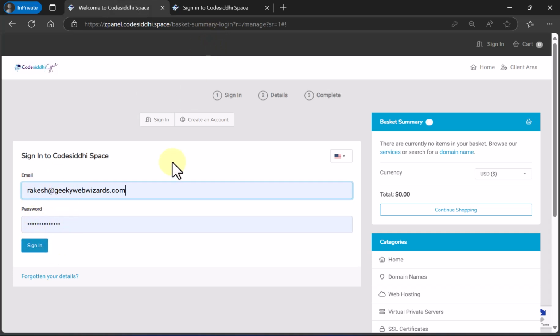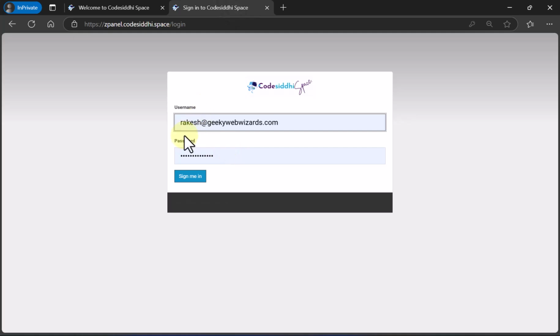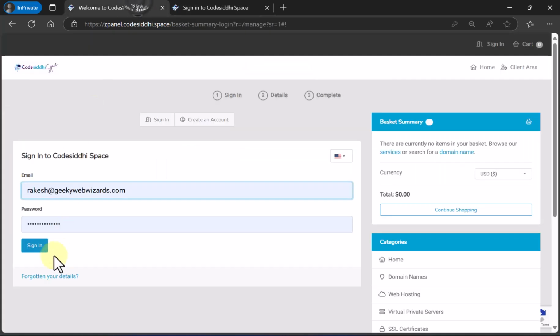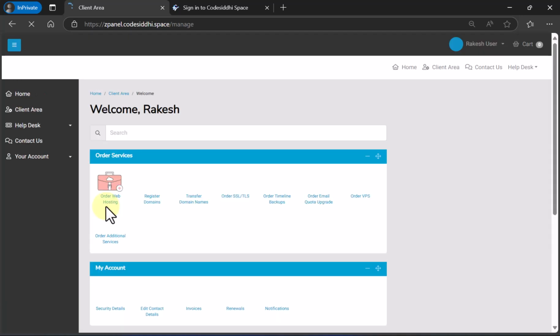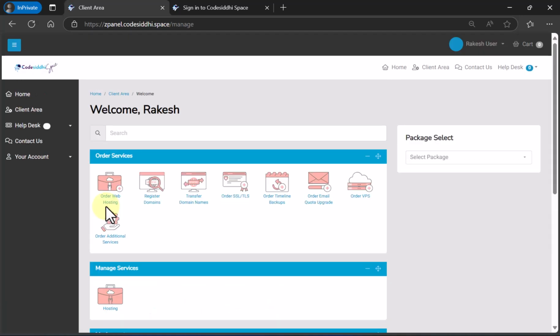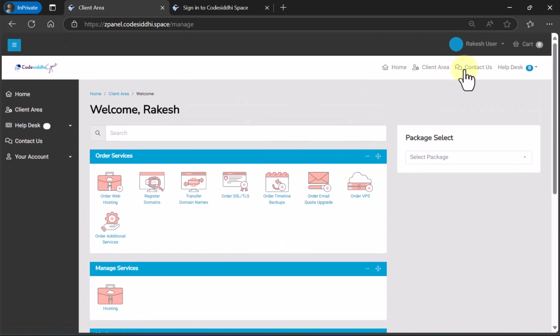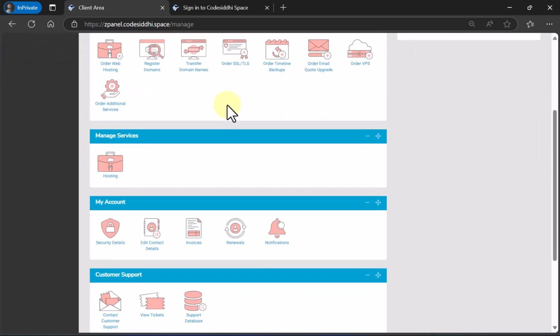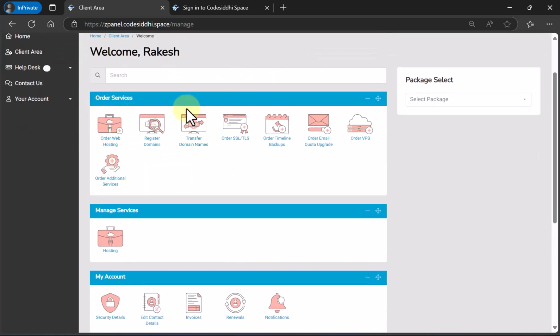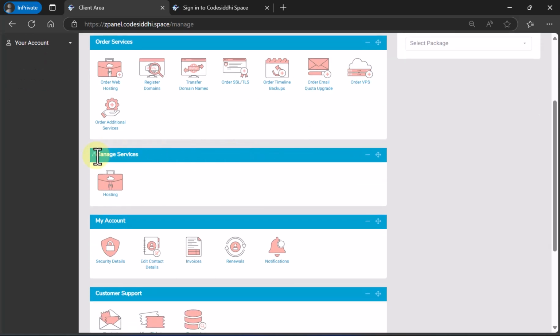All right, so now what you can do here is simply click on sign in. The credentials should be the same one that we got from our dashboard, right? After purchasing. Perfect. So this is our control panel. Here you get all the details and all the user interface through which you can easily manage your servers and domain. So here order services, in the sense these are the services that you can purchase, but then the most important thing is managed services.